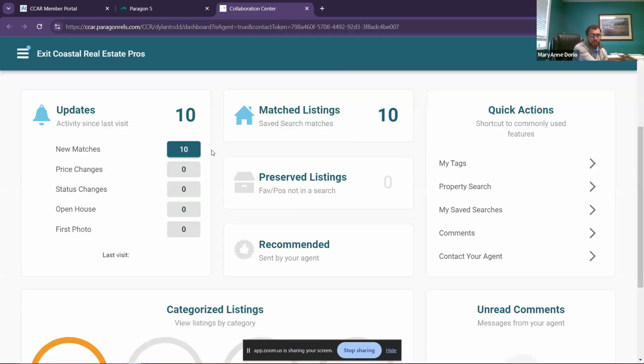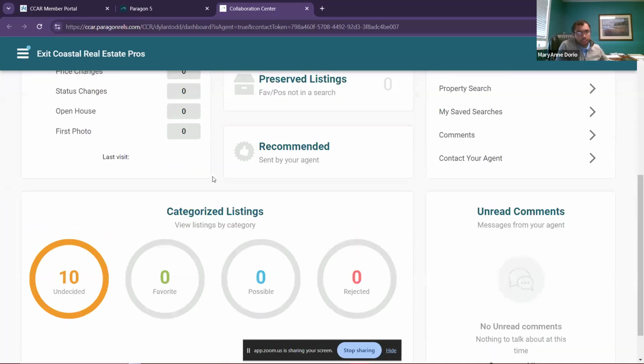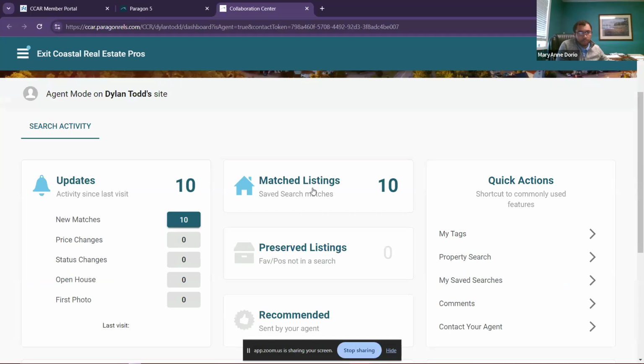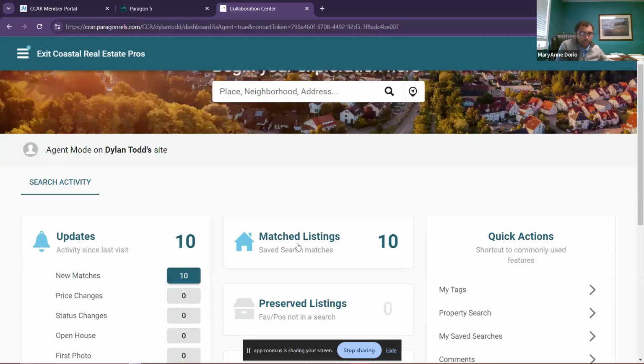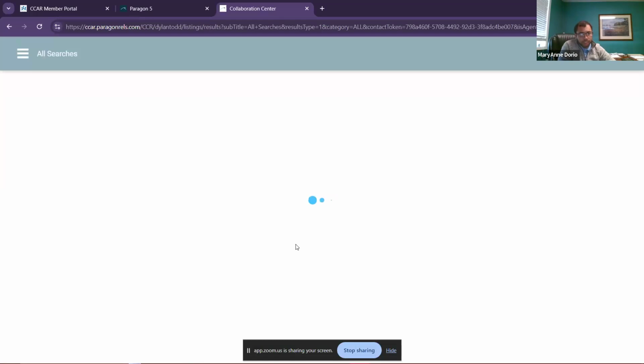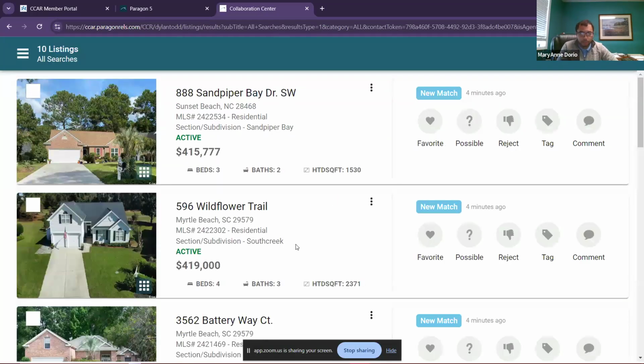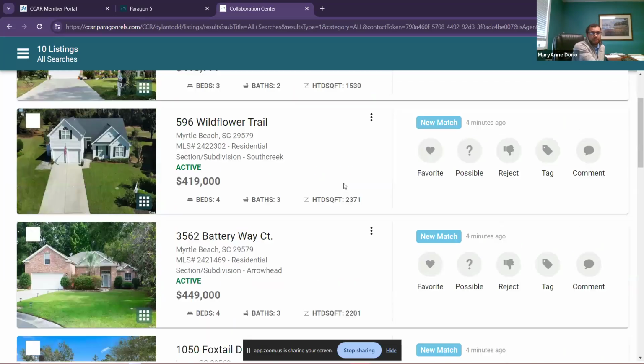So this is what you are seeing. You can easily see new matches. You can see price changes to properties they might like or reject. All this information for you to look at for yourself. However, if you click on matched listings here, you can see exactly what they were being sent. And this is the screen that they are going to be looking at while looking at properties. So here you can see if they favorited it, maybe it's possible, maybe they reject it because they don't like it, or they can leave a comment as well.